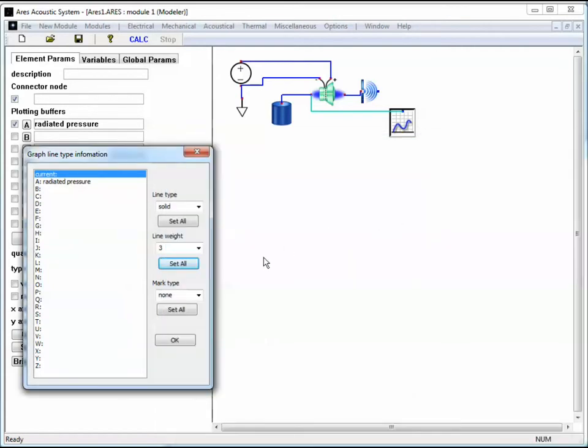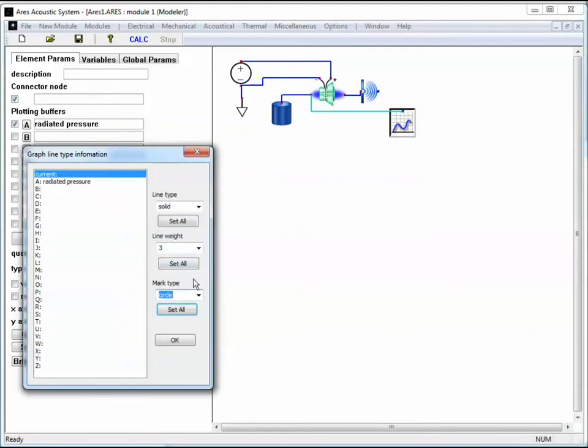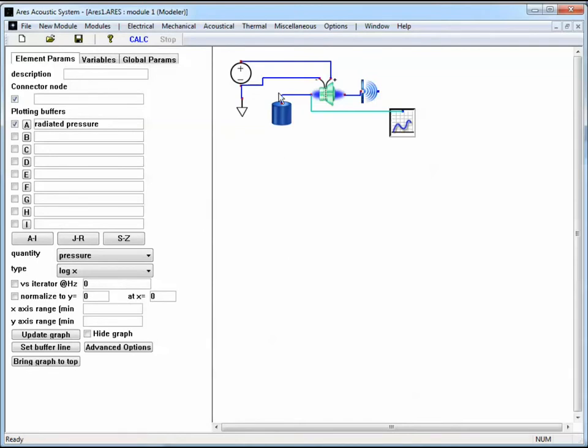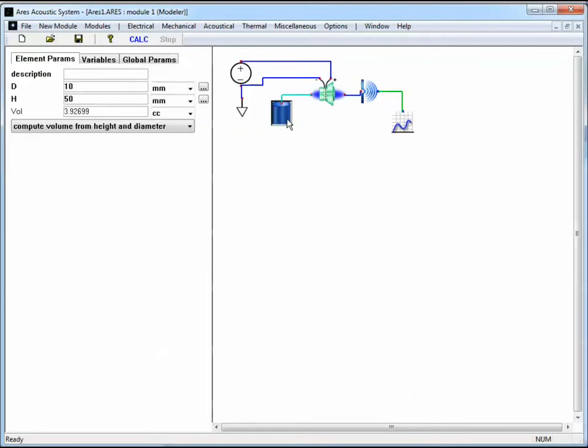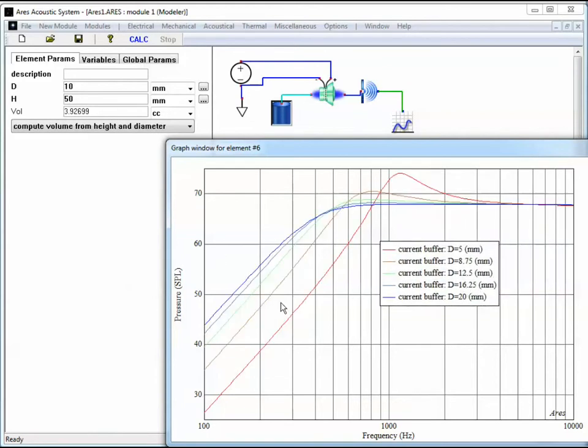When you have a lot of curves on the graph, sometimes setting the mark type is also useful to help your data stand out. I'll set these back to the default values. I'm going to go back to the radiated pressure. I'm going to uncheck A, and now I'm going to iterate on the back volume diameter. When you iterate on a parameter, you get a family of curves, which essentially creates a sensitivity plot.